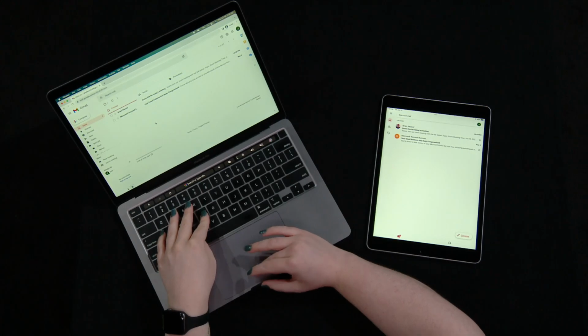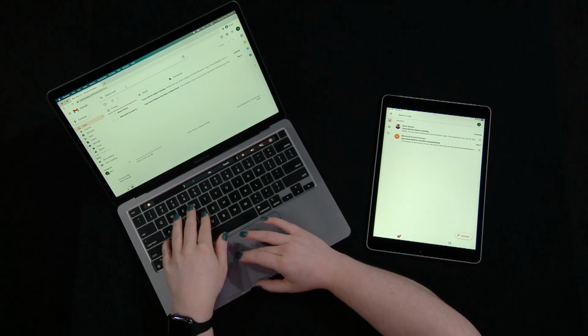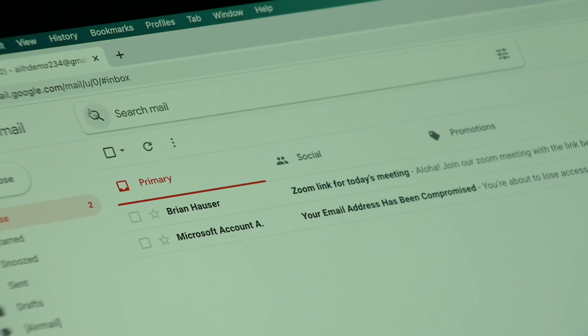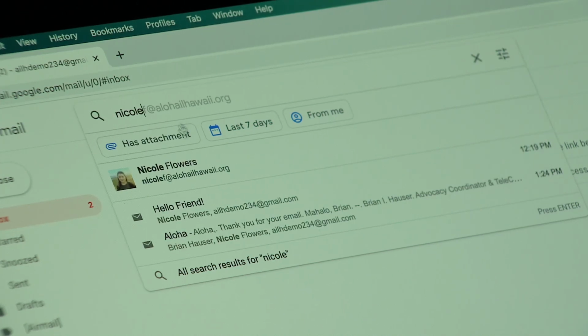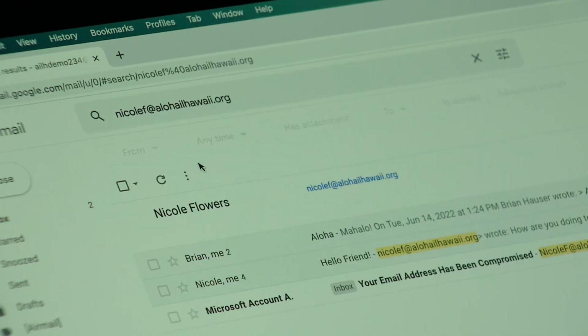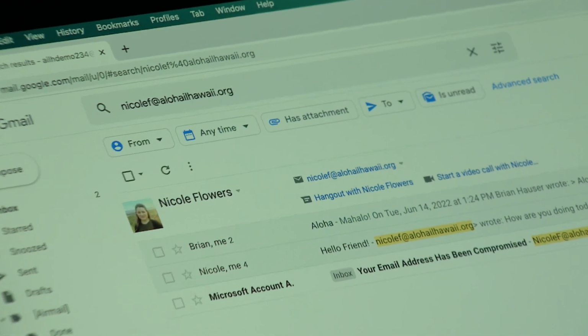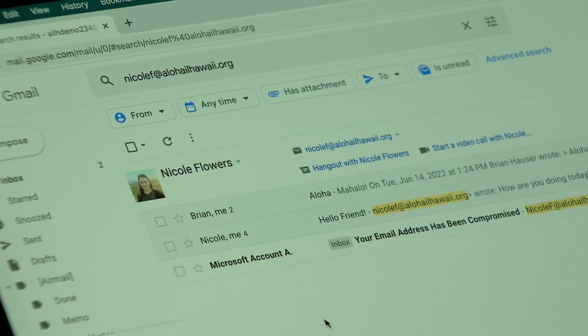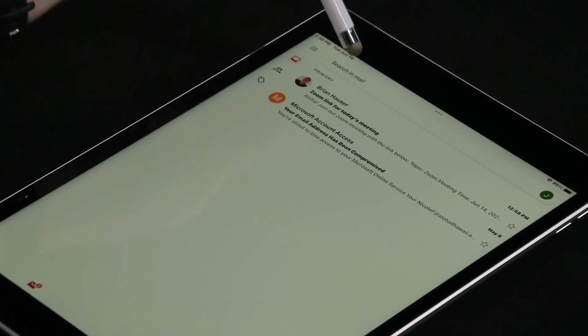To search for a message that has already been archived or you're not sure of its location, you can type anything into this search bar. For example, the name of the person who sent it, their email, or words that you think are in the message itself. This search function can be accomplished on an iPad in the same location.